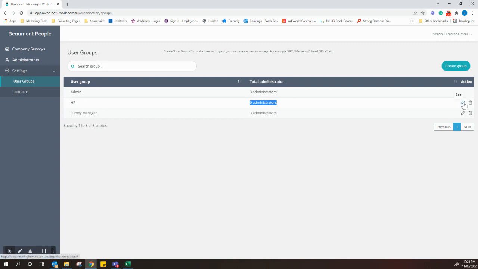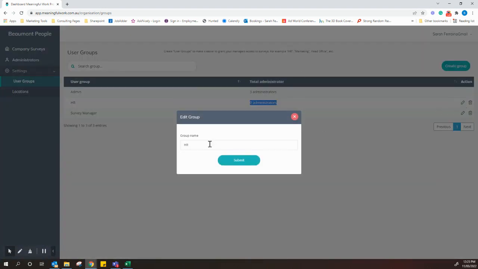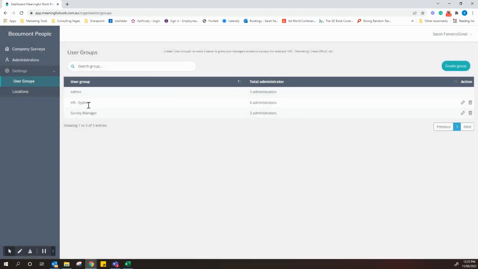You can also see actions. Here you can see the edit tool. When you hover over it also says edit, just to be clear, and also to delete. You do have the ability to delete a user group if you are a super admin, which is how I'm currently interacting with the tool. Simply press edit and you can change the actual name of the group. Submit again, and there you go, HR-Sydney, that has now been edited. In the next video, we're going to talk more detail about administrators.